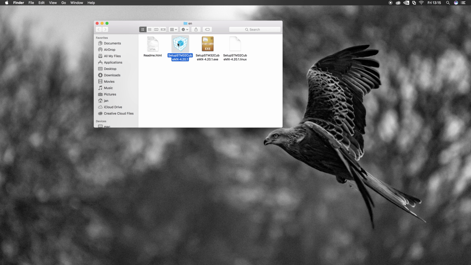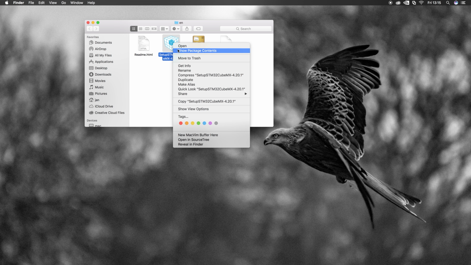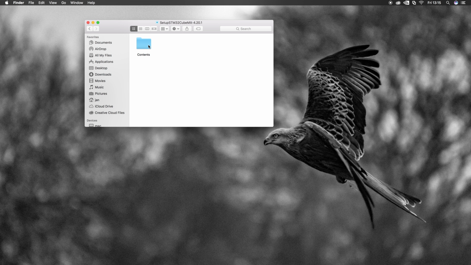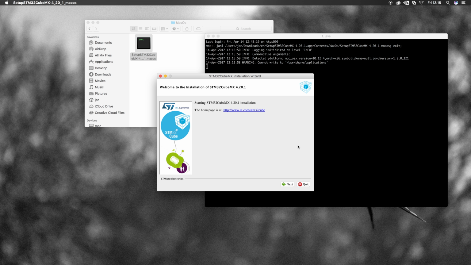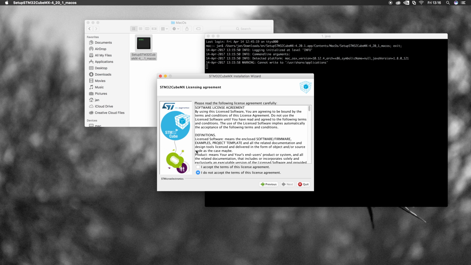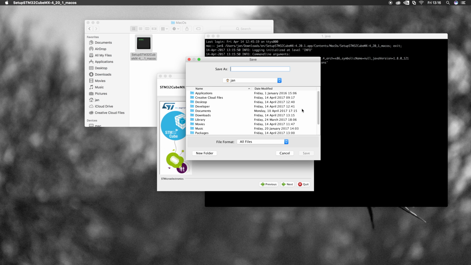If you try to run your installer on Mac and nothing happened, you can right click and show package contents and navigate to Mac OS and actually run the executable from here. Okay, accepts, next, and installation path we want to change.